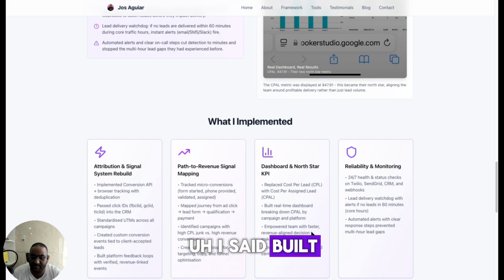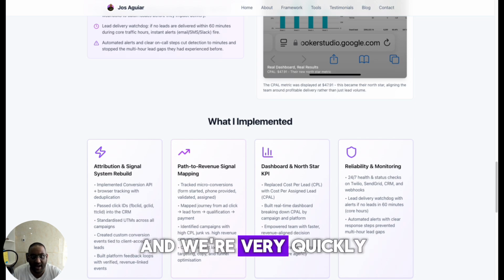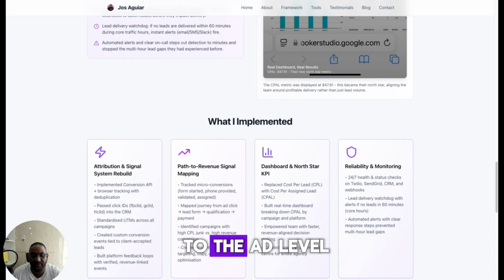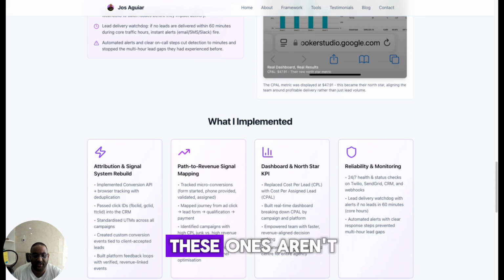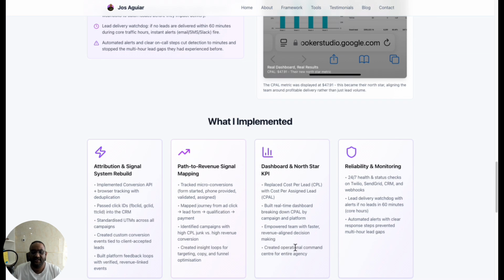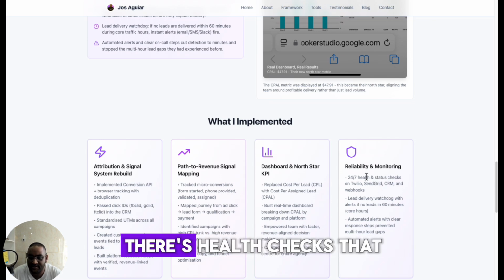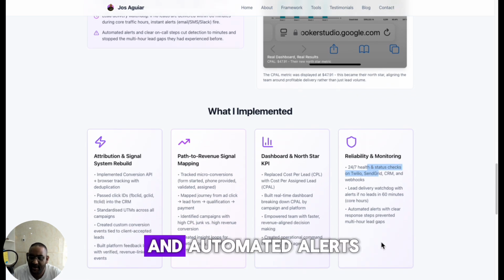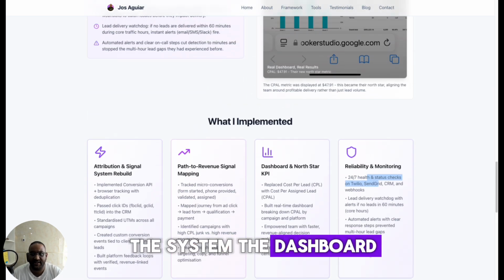Like I said, I built a real-time dashboard, empowered the team with faster revenue decision making, and we're very quickly able to decide down to the ad level what's working and what's not. So then we can go, okay, these campaigns are working, these ones aren't. These offers are working, and these ones aren't. Another thing you can add in with UTMs is the type of offer it is, so you can then track the results. And then obviously reliability and monitoring, the health checks that I mentioned to you about, and automated alerts. So that's basically the platform, the system, the dashboard that I set up.